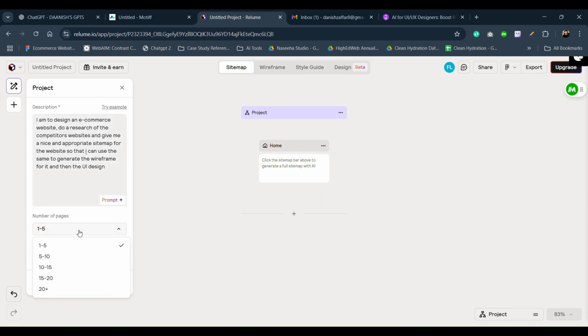We can also set the number of pages, like how many pages we want to have on that website. For example, for this one, we'll just take the default one, 1 to 5, and also the language, and we can click on generate sitemap. That's it.